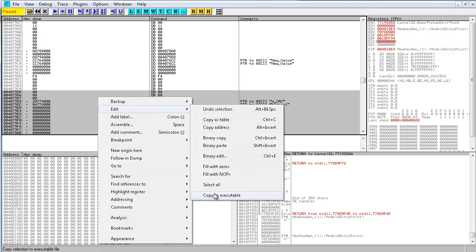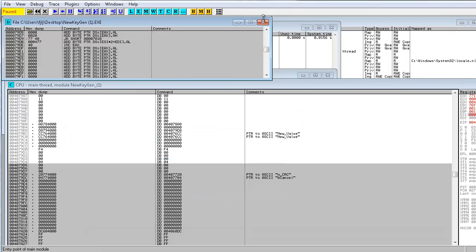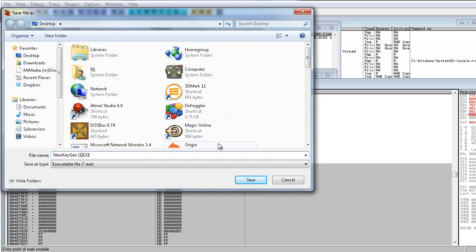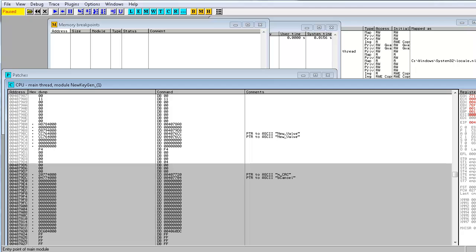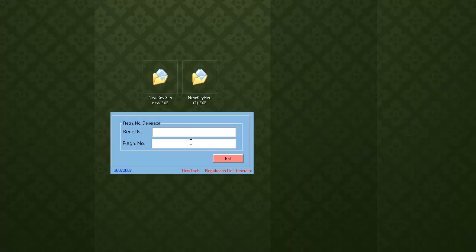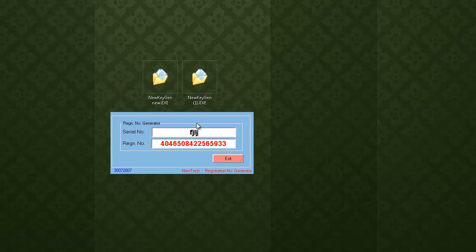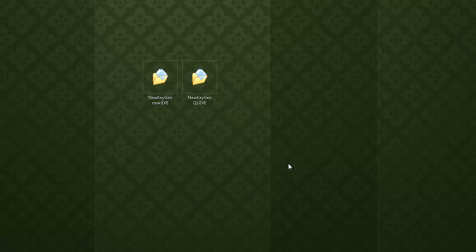Now we can do edit, copy to executable. And close that, yes. And let's call this one new. Okay. So now if we run it, it shouldn't crash. Good, it doesn't. And if we type in FGLJ, we should get 814-609-787-581-76563 instead of 404-650-842-265-9933. Good. That's how you change a string in Olly.